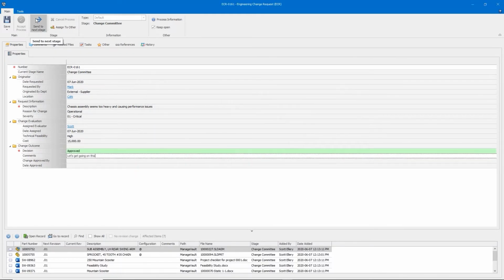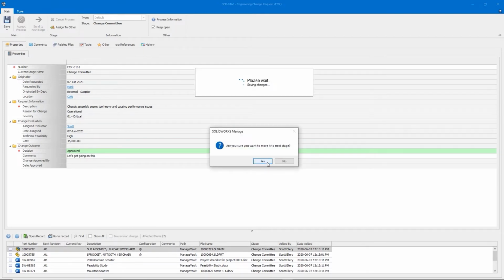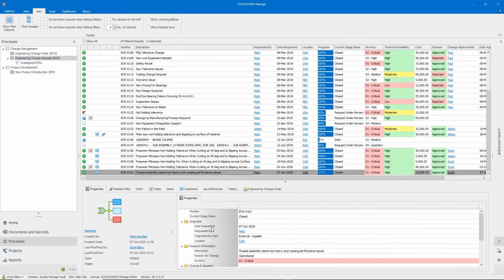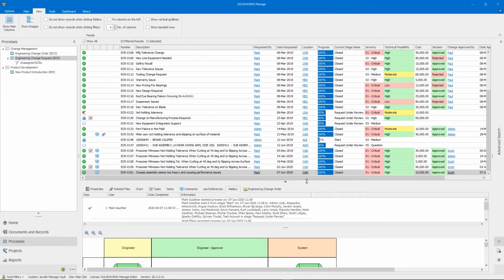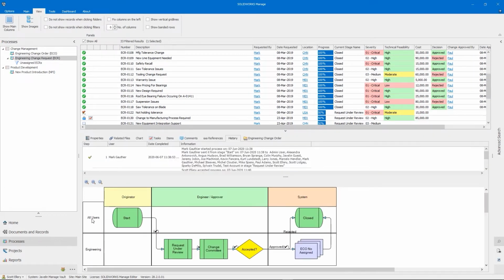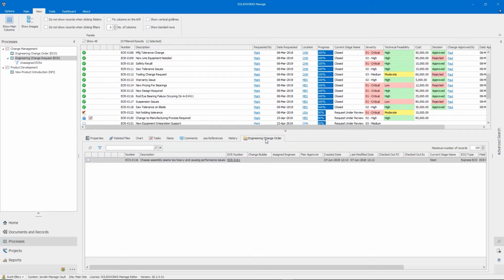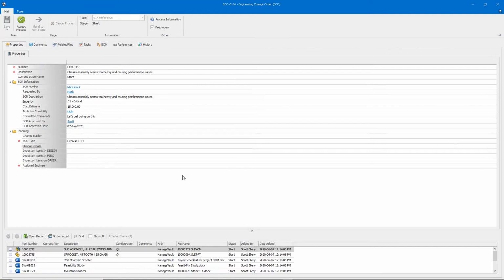We are now ready to complete this request and approve it. We can see our process history for our record of decision, and the process has automatically created an engineering change order and attached it so we have all of our information in one place. If we pop open the new ECO, we can see that Manage automatically copied all the pertinent information from the ECR and automatically attached the affected items as well. Now all we need to do is fill out the ECO specific fields.